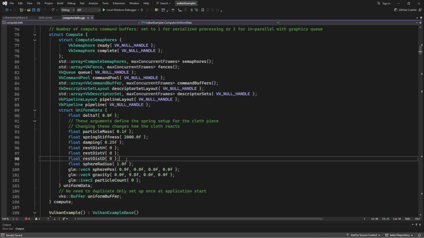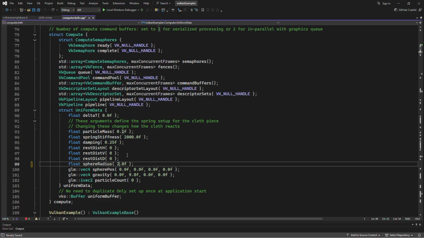But then let's change the radius of the sphere itself. So this is all computation stuff, guys.